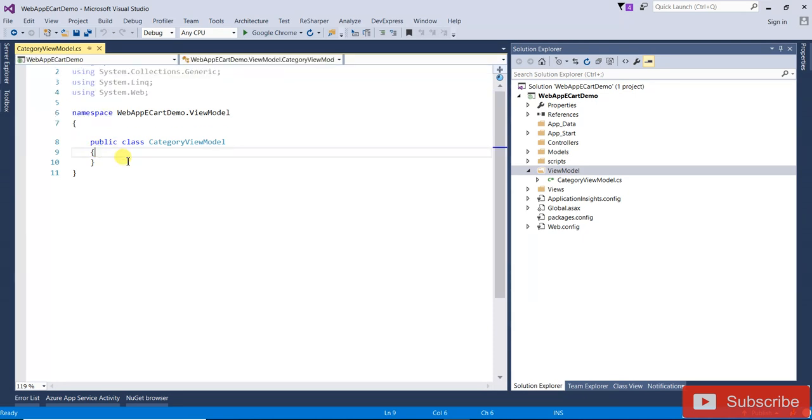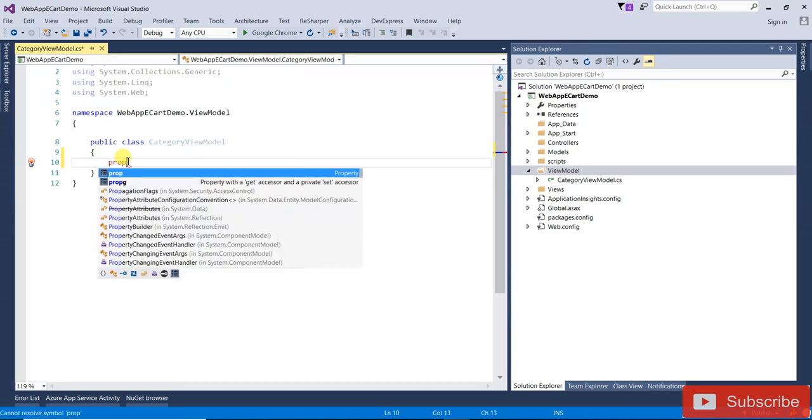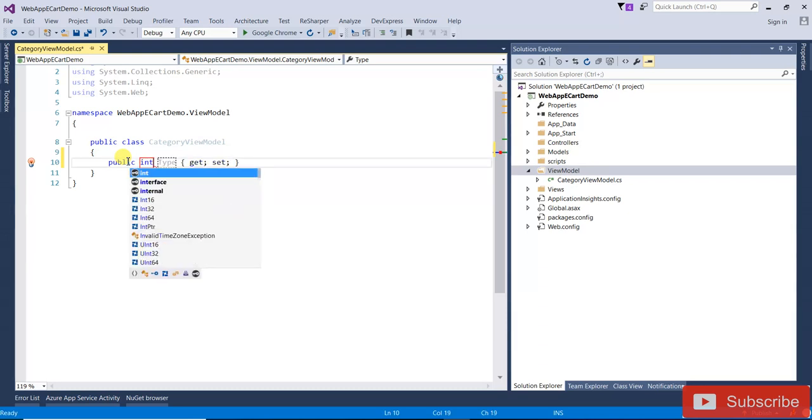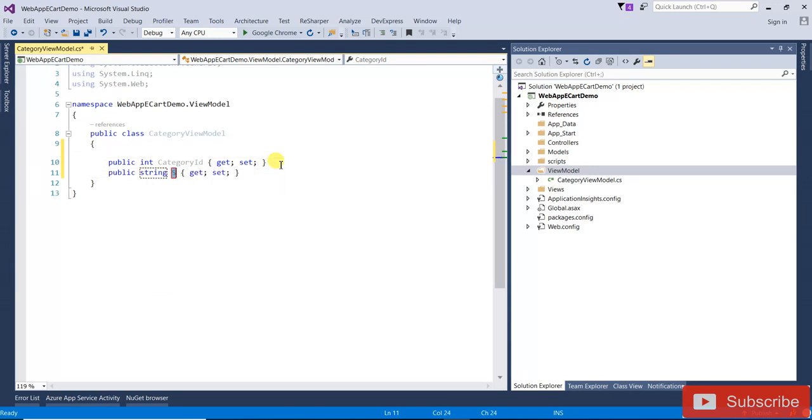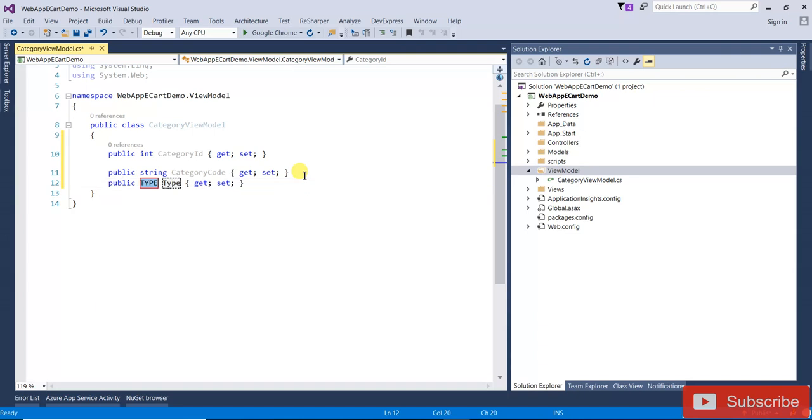Here I'm going to write the properties. First one is category ID, then the second one is code, then the third one is name. Okay, that is for category.